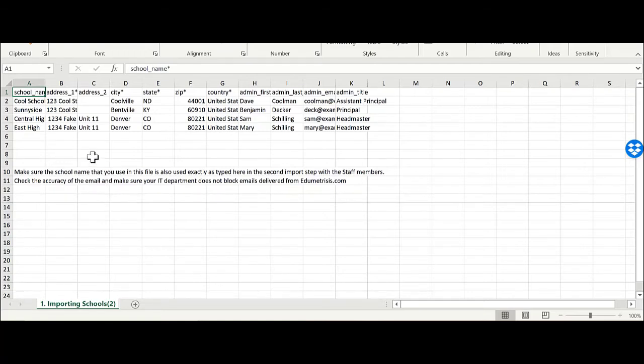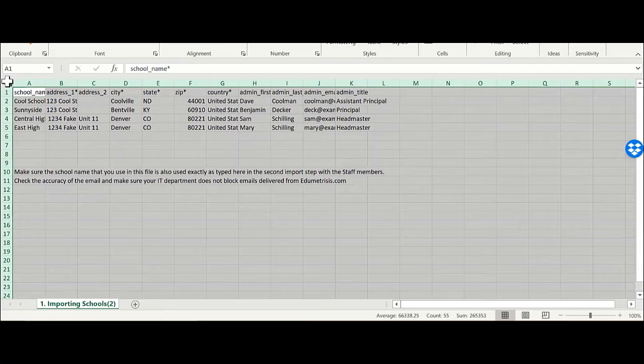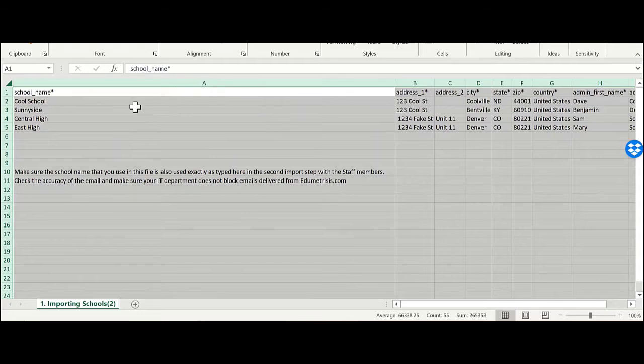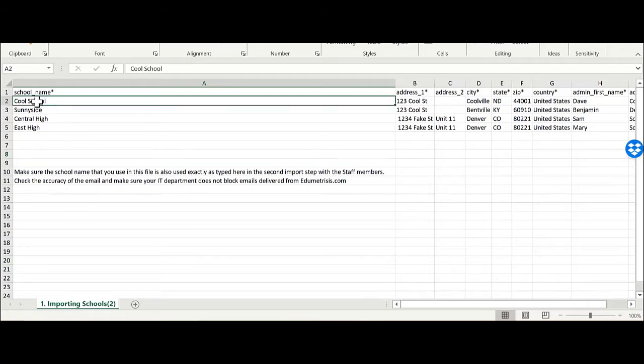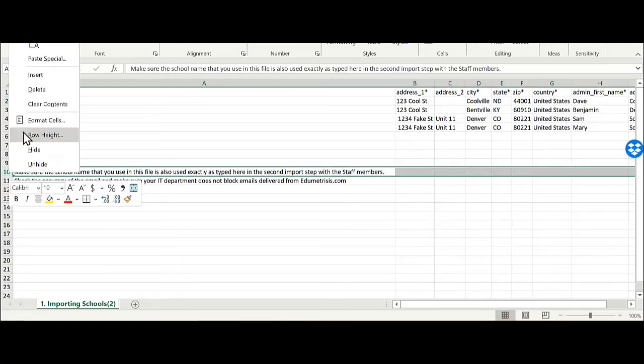So when you open this file in here, the first thing we should be doing is clicking over here on this little section, and then go between the two little cells and double click when you see the cross. This expands the line. Of course, we don't want it to be so ugly, but because of this message in here, the column increases. Anyhow, this one says make sure the school name that you use in this file is also used exactly as typed in the second import step with the staff member. So we need to make sure that whatever school name we give in here, it appears also in all the other files. So I'm going to actually delete this message in here.